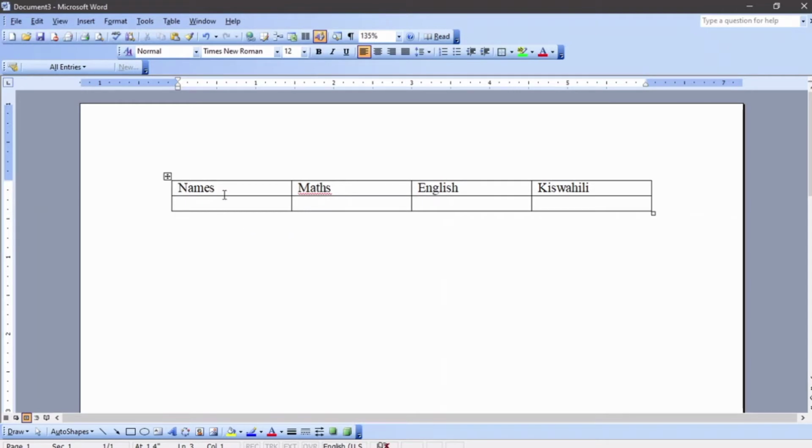If you want to know the number of cells that you have, you just have to multiply the number of columns with the number of rows. So 4 times 2, which is 8. So you have 8 cells. This is one cell, another cell, another cell. Adding content is very easy.